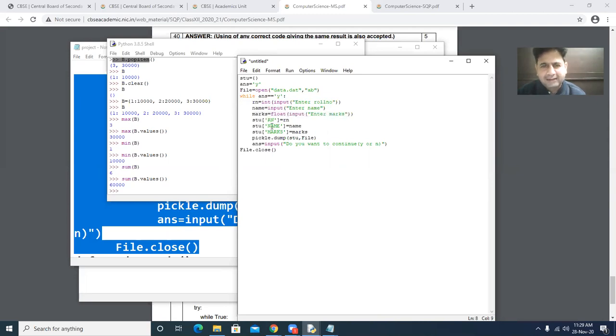Then I add these values in the dictionary. Here the student's rn, that means roll number, will be added, then name will be added, then marks. So it is a dictionary with three elements: one is roll number, next is name, and then marks. And we add this dictionary in the file.